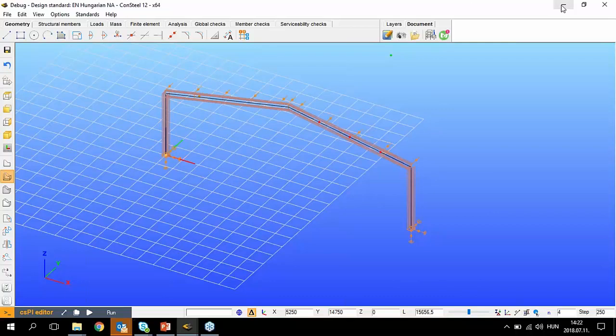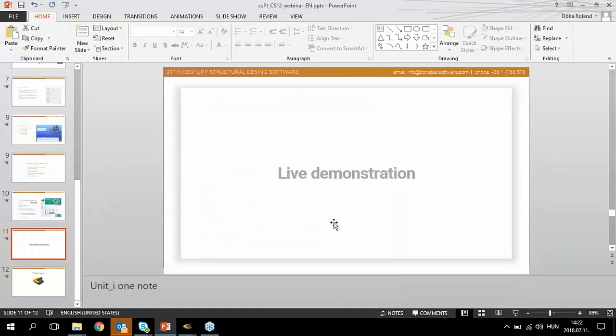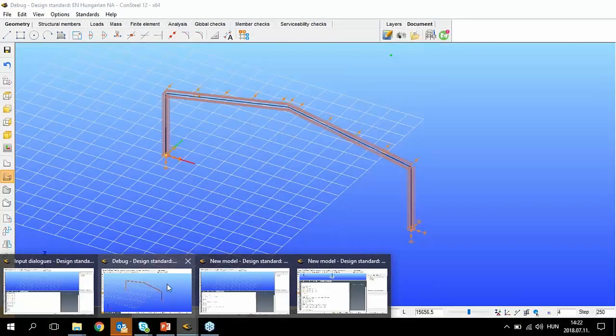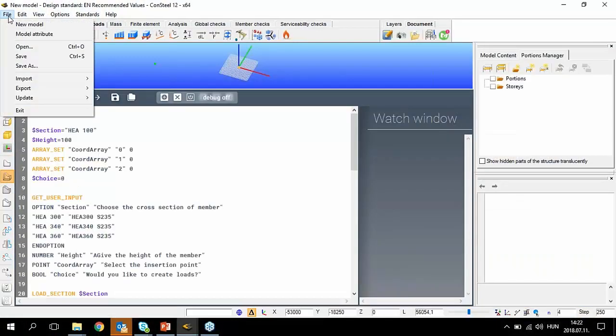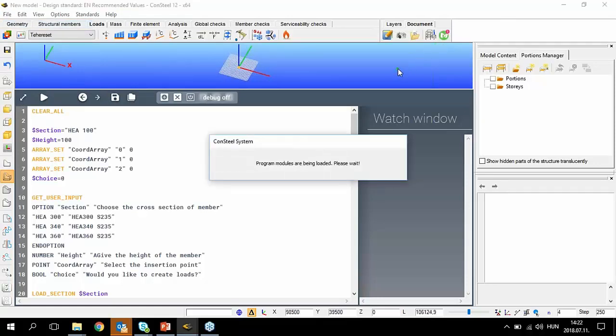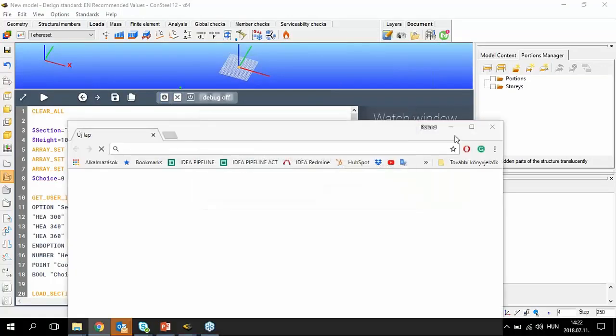Okay, and let me show you quickly the new modeling functions in csPI, for which I'm again going to open up a new ConSteel. And while it opens up, I will show you the wiki page.